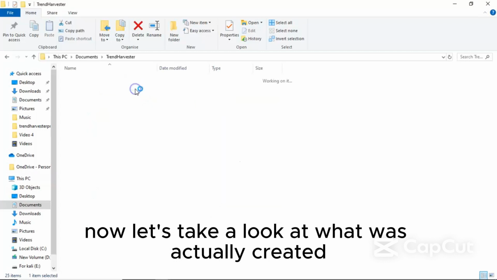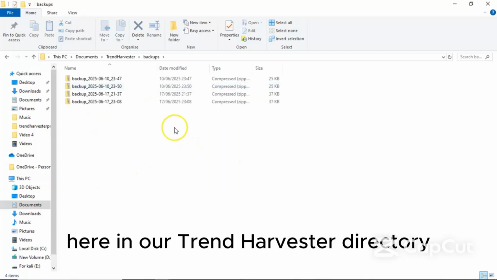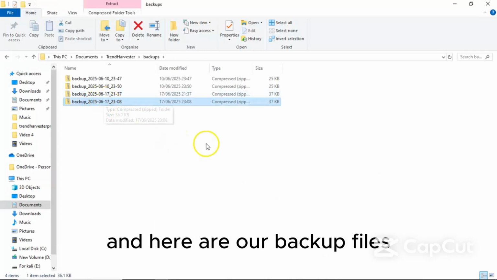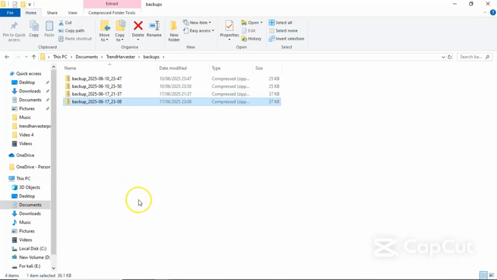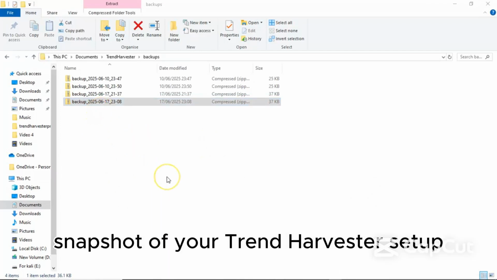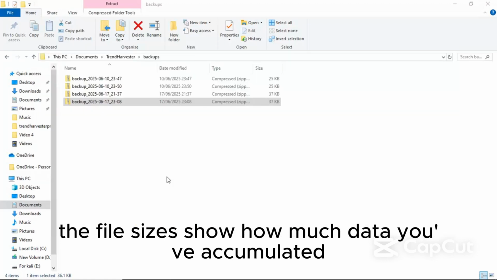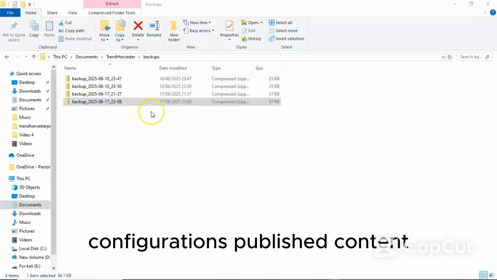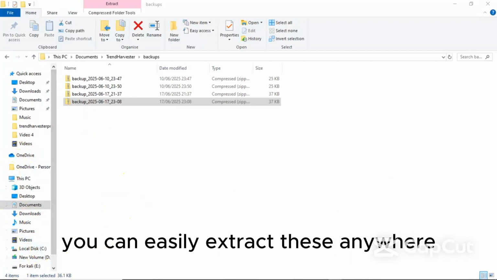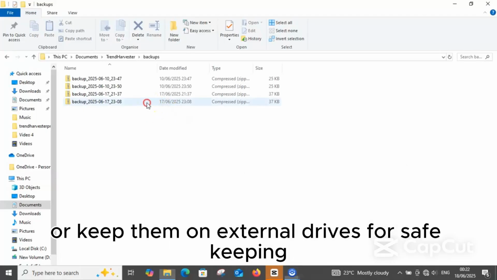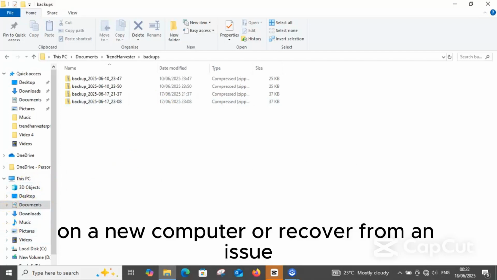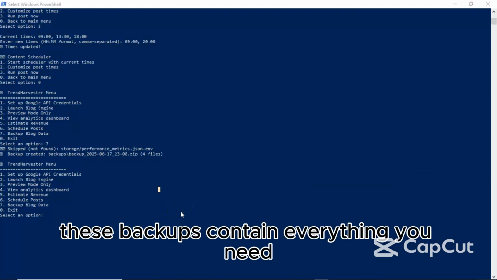Now let's take a look at what was actually created. Here in our TrendHarvester directory, you can see the backups folder that was created. And here are our backup files. You can see the timestamped zip files, including the one we just created. Each backup is a complete snapshot of your TrendHarvester setup. The file sizes show how much data you've accumulated, configurations, published content, analytics, and performance metrics. You can easily extract these anywhere, move them to cloud storage, or keep them on external drives for safekeeping. If you ever need to restore your setup on a new computer or recover from an issue, these backups contain everything you need.